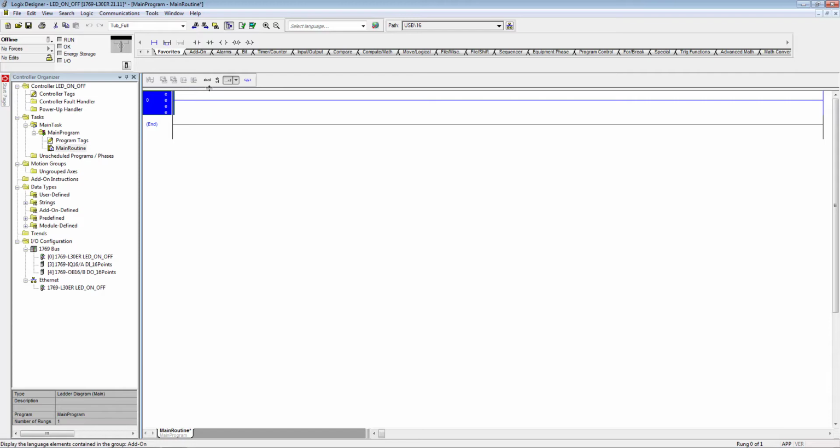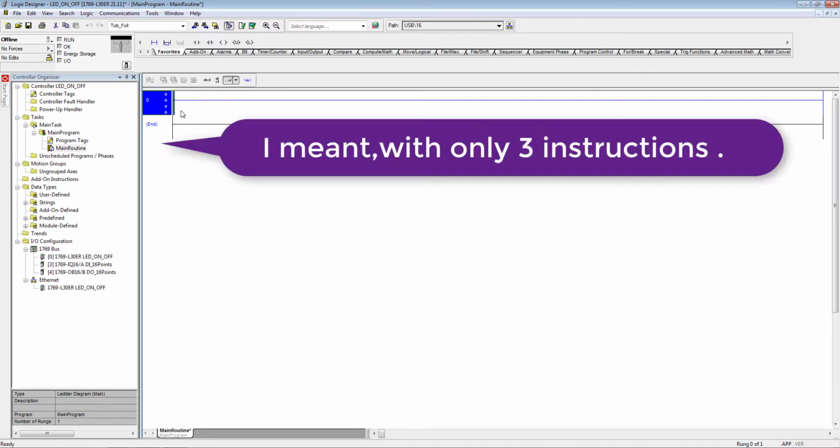Viewers, there are many ways to implement this logic to turn on and off any device connected to the digital output port using a single push button. Whenever it is pressed for the very first time, it should turn on, and whenever it is pressed again, it should turn off. The way I would like to program is very simple. It can be done with only 3 ladder rungs.